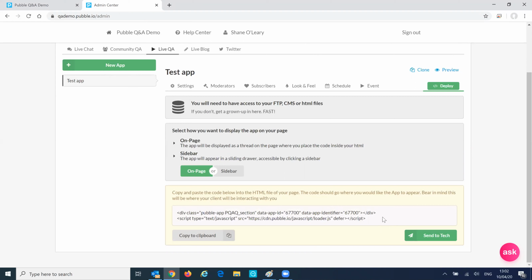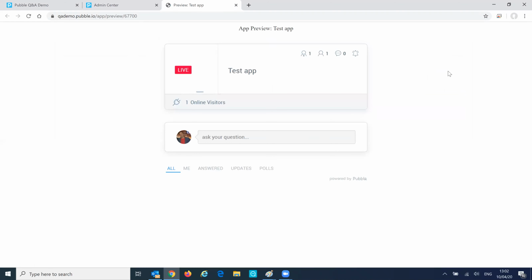So to that end, we have a preview section here where you can actually just preview the app without having to deploy to a page at all. So you can see that there's a URL created just for that particular app. And that page is on the Pubble server. So we're going to use that URL to ask a test question.